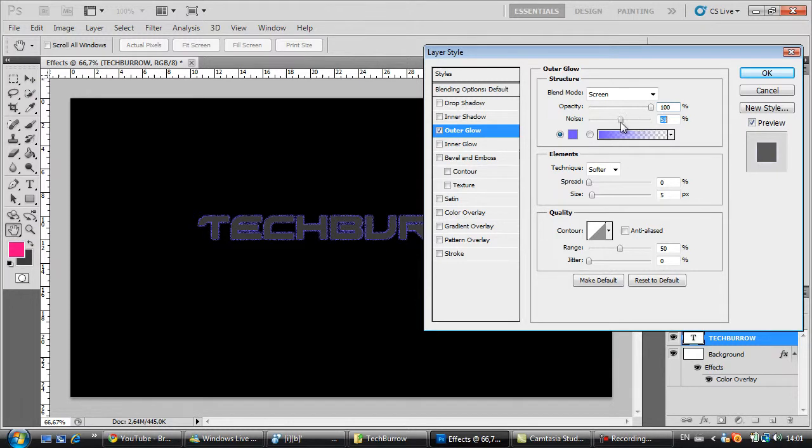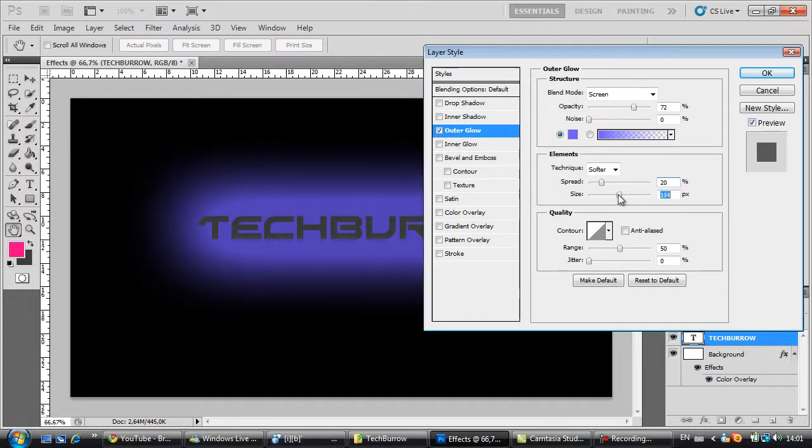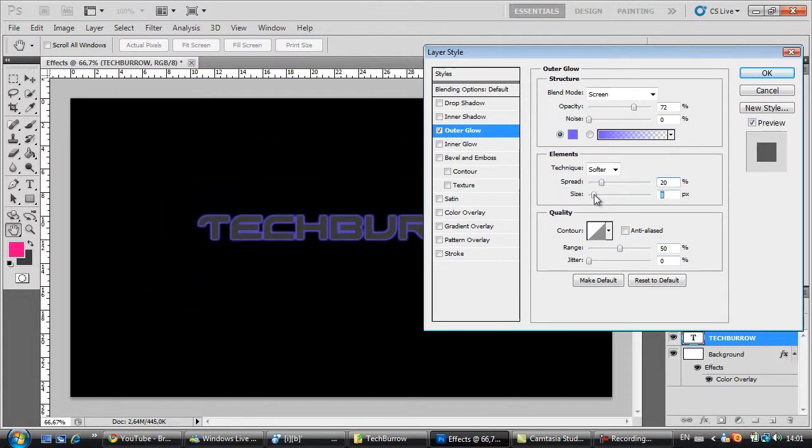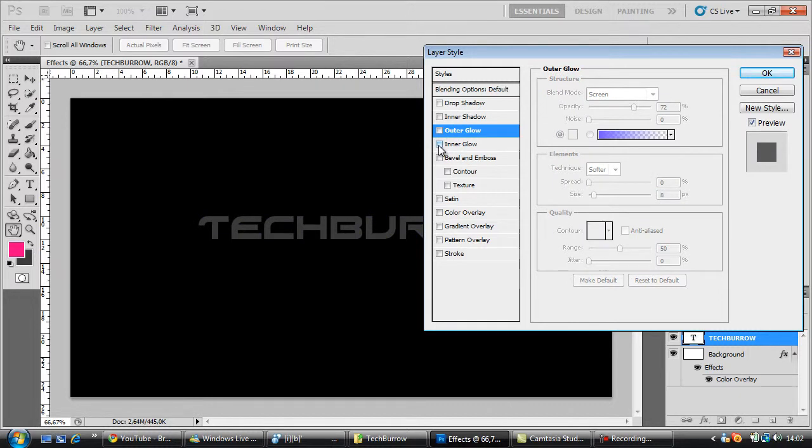As you can see, it fits in some projects, but most of them need a clean look, so they don't use it. So use the opacity here, the spread here to make it thicker, and the size here to bump up the size of the outer glow. But if you want to create a really cool effect, get the spread down and get the size to about here. As you can see, it creates a really nice clean effect around the sides of this Tech Bureau text. So let's take that off, and next is the inner glow.